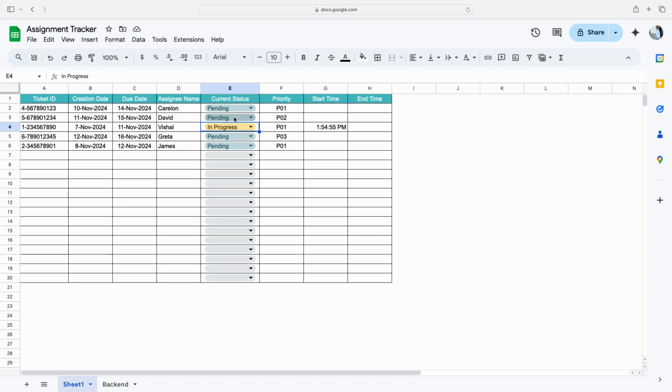So it means I have started working on this particular ticket ID. Let's say I will change the status for some other people also, for David. You can see it's showing the current time here in the start time. Now let's say I have completed the work on this particular ticket. Now I have to mark the status as completed. For that, I have to simply select the status as completed.